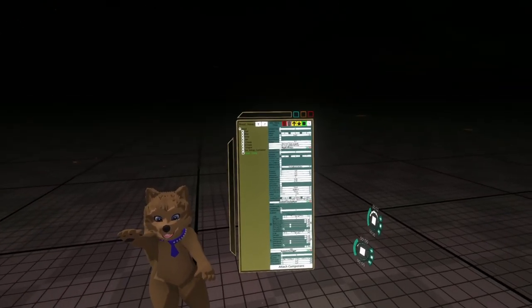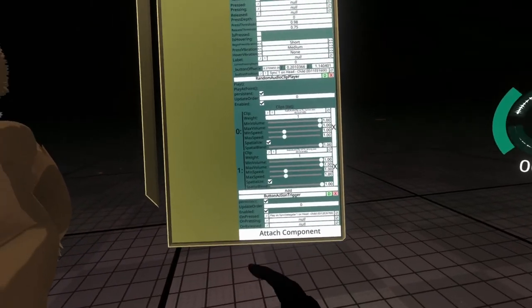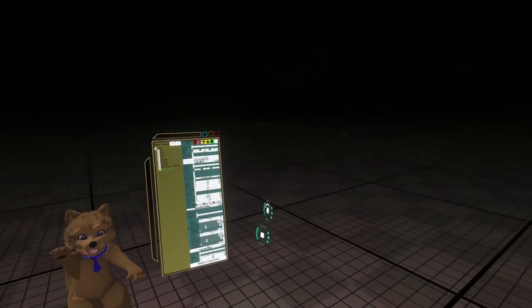Take a look, play around, and keep an eye on button action trigger. It can do a lot of stuff that sometimes isn't obvious.